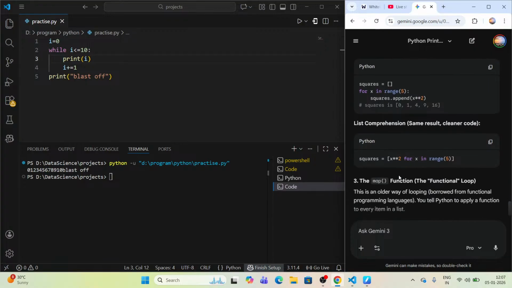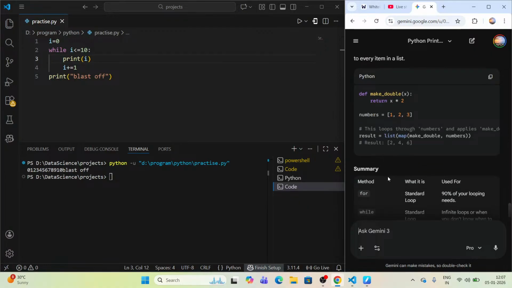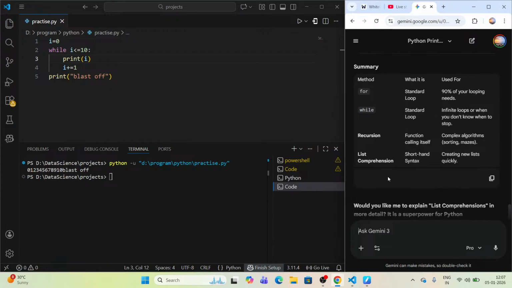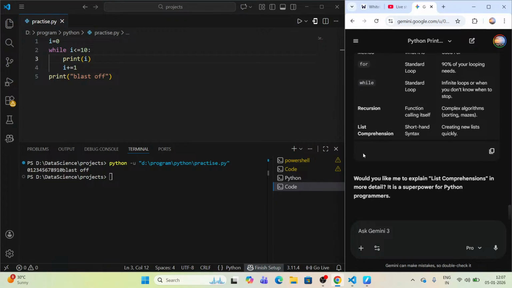Okay. Now we have learned two things: while loop and for loop. Let me try to understand what is recursion. What is recursion? Give me an example.